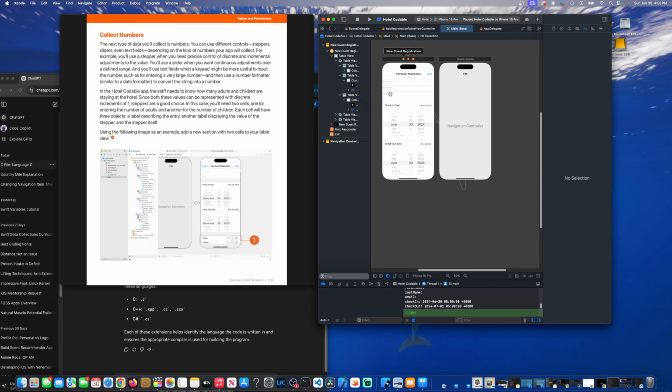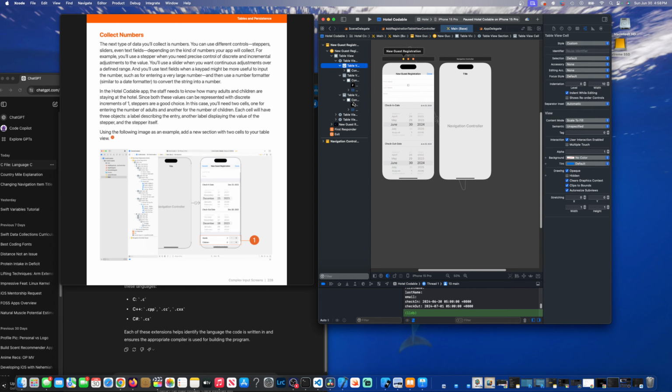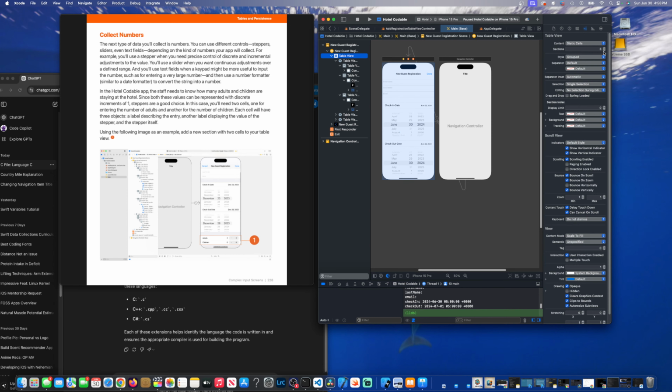Now, how do we get this section onto the view? That's the question here, because we create a new section and it puts it down below there. But I'm not sure why it's doing that. Not gonna lie to y'all.